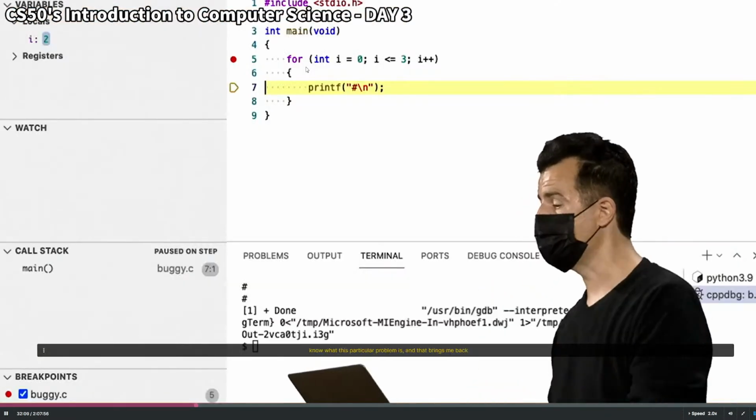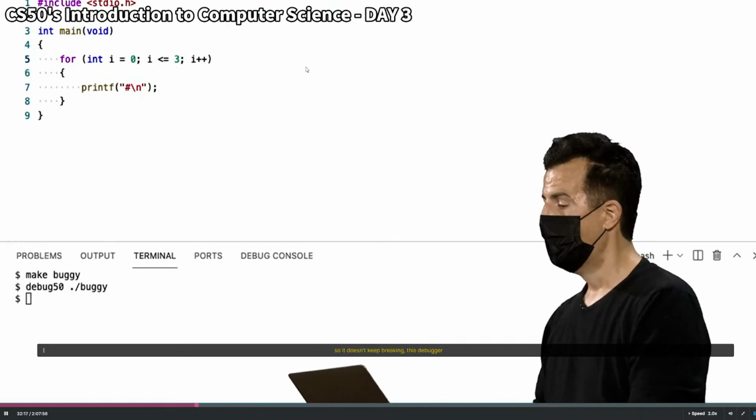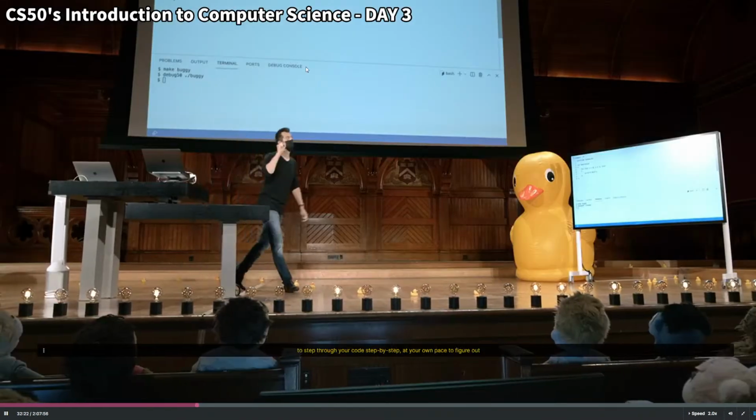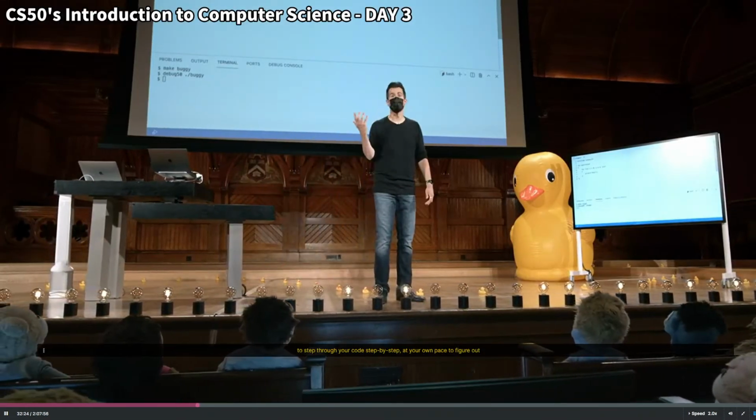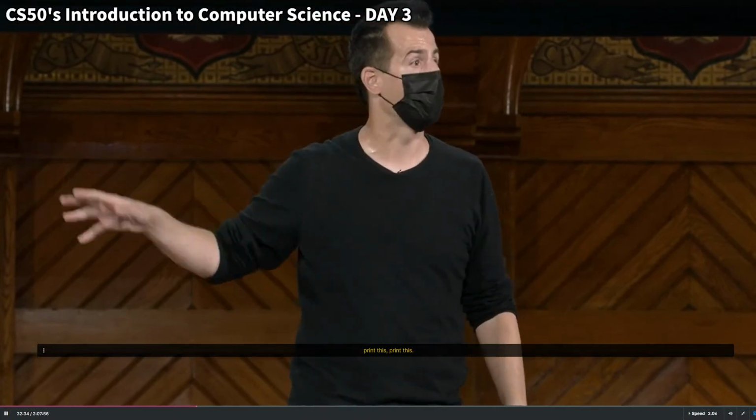I'm going to go ahead and just stop here because we already know what this particular problem is. And that just brings me back to my default terminal window. But this debugger, let me disable the breakpoint now so it doesn't keep breaking. This debugger will be your friend moving forward in order to step through your code, step by step at your own pace to figure out where something has gone wrong. Printf is great, but it gets annoying if you have to constantly add print this, recompile, rerun it. Oh, wait a minute, print this. Like the debugger just lets you do the equivalent, but automatically.